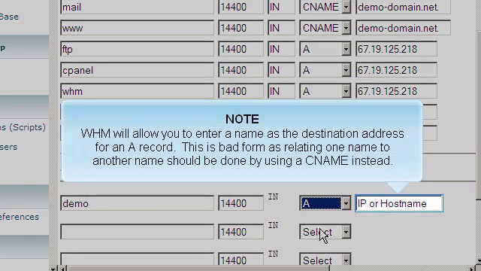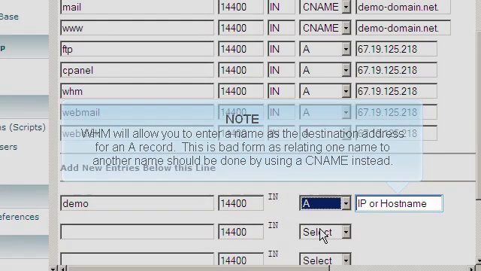WHM will allow you to enter a name as the destination address for an A record. This is bad form, as relating one name to another name should only be done by using a CNAME instead.